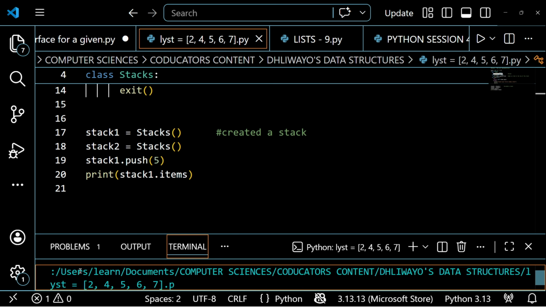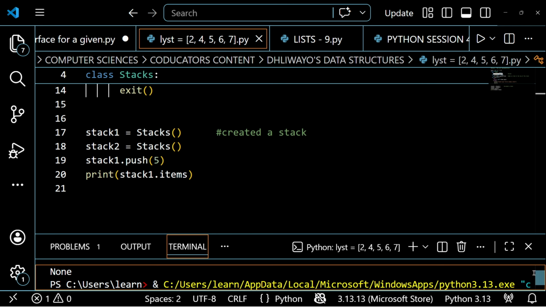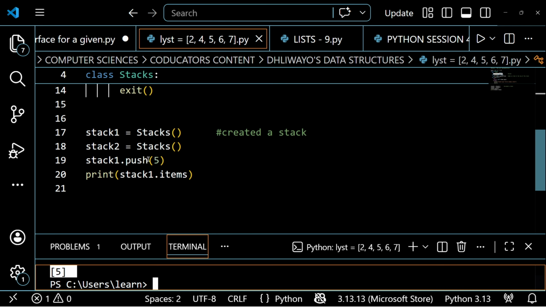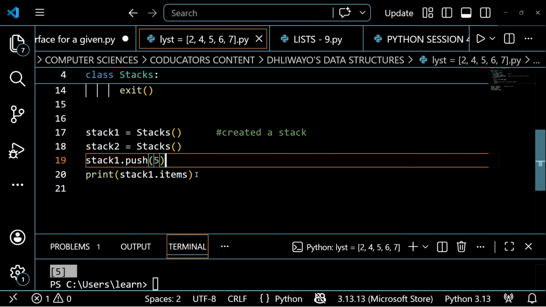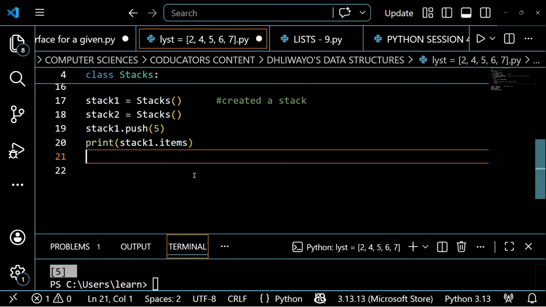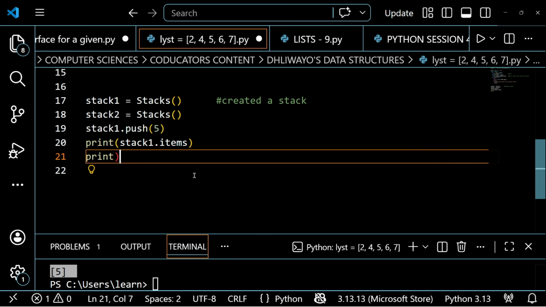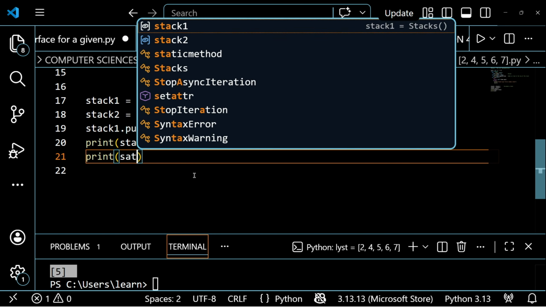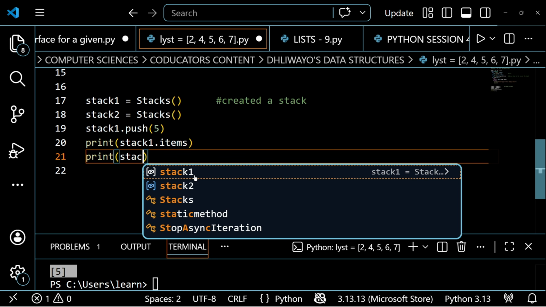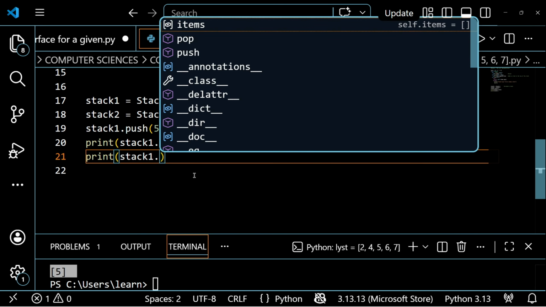The list is now having 5 in it. Why is the list now having 5? It's because I've decided to push an item. So now I can use the pop function. If I print stack 1, now that I've pushed 5 into the stack, I can now say pop.